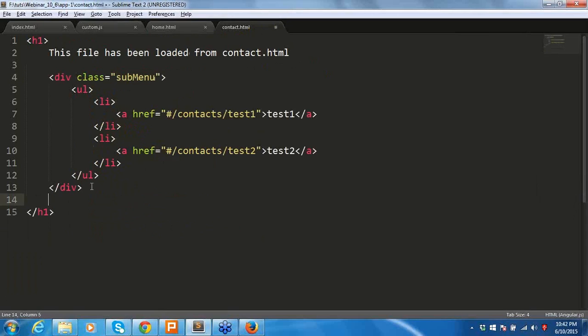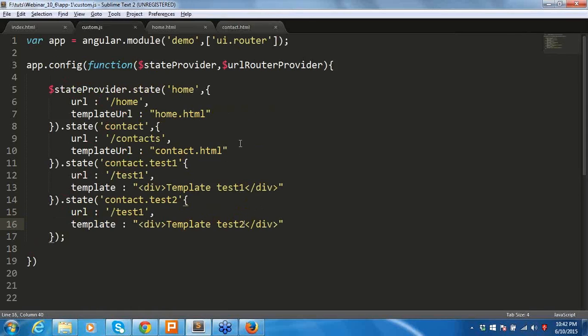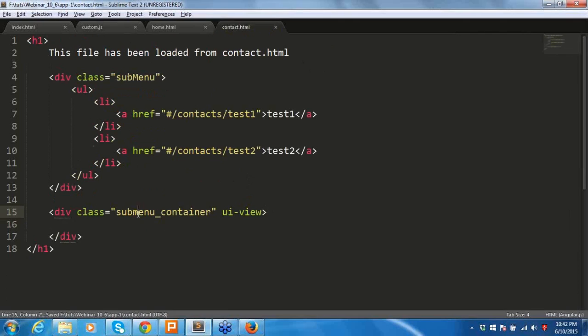Here we have the submenu. Over here, let me create the submenu container, class submenu container. And this will be my UI view. So this view is inside your parent view. The containers will be loaded over here in this view, and the child will be loaded in the main view.